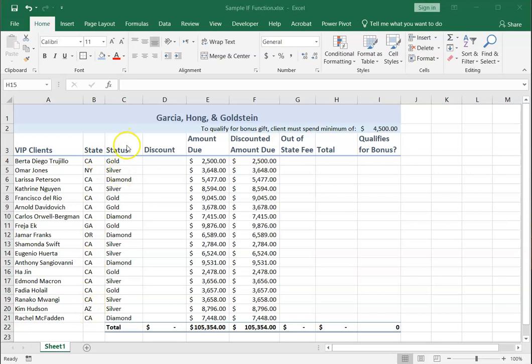from different states. They have different statuses as customers, and each status will give them a different amount of discount. This is the amount that they're supposed to be paying for their product, and once we've calculated the discount here, it's going to be subtracted from whatever they're paying. And then if they live outside of California, they're going to have to pay an out-of-state fee. Then I've got my total here, and then if they qualify for a bonus, I want to make another if function for if a client has spent more than $4,500.